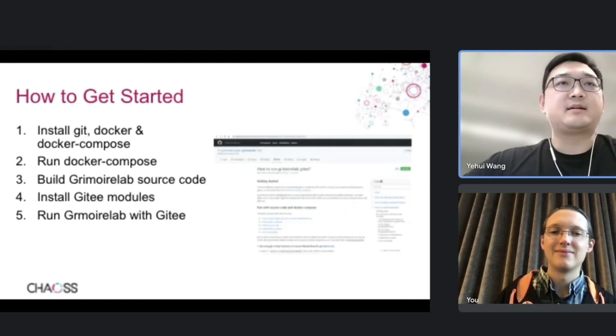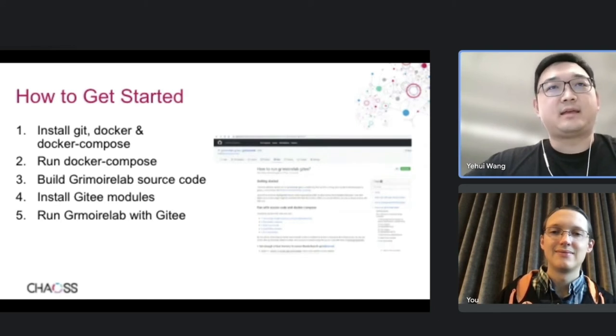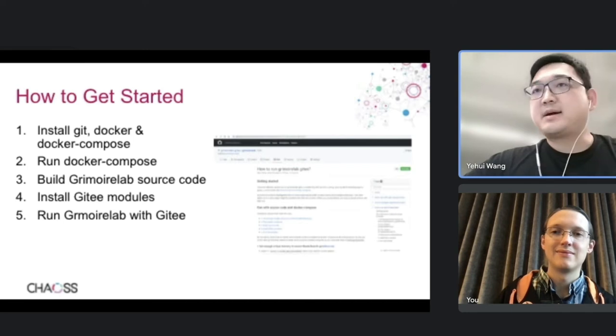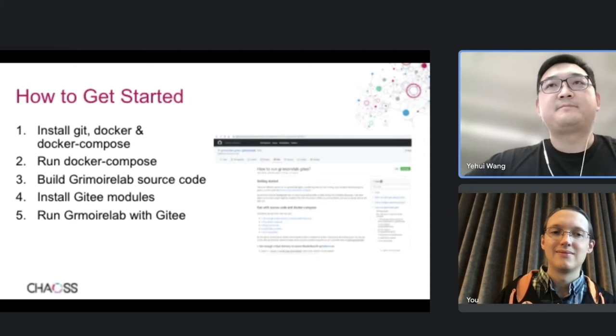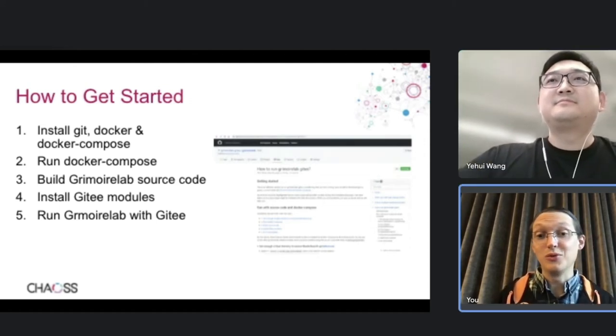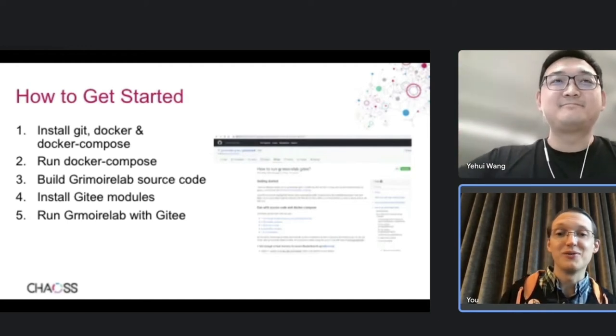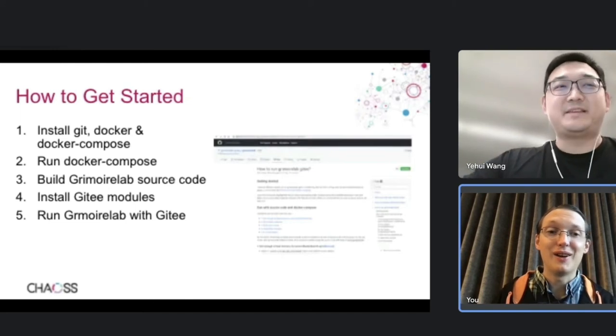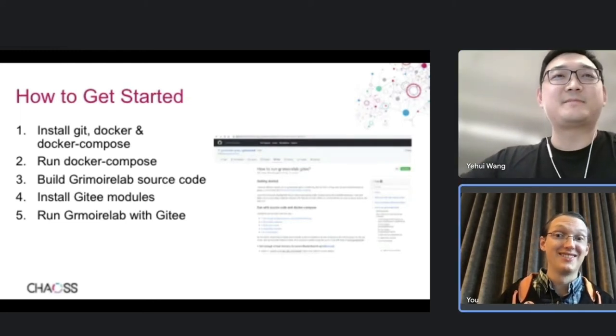We put the link on the wiki page, and finally you can run GrimoireLab with Gitee and start getting the data you configured in the configuration file, fetching the issues, pull requests, the Gitee commit messages, and any other data you can collect from Gitee. It's really cool. If you have any questions, Yehui is the one who built this, so open an issue or ping him on Slack. Sure, Yehui would be happy to help.